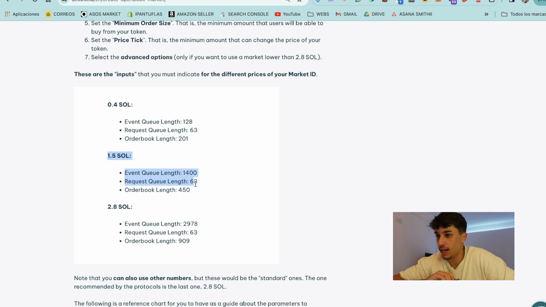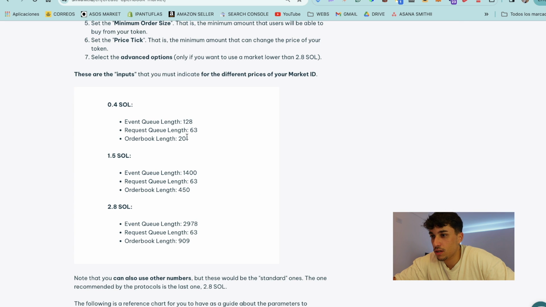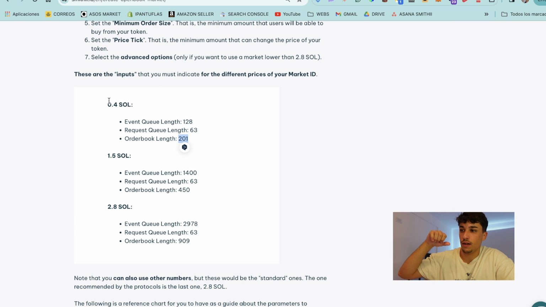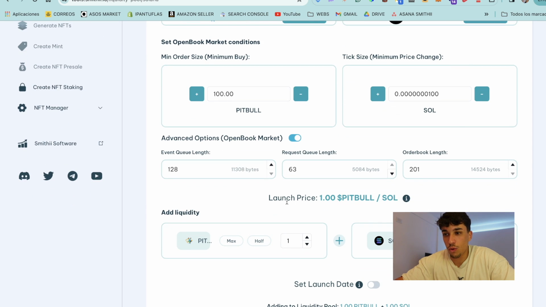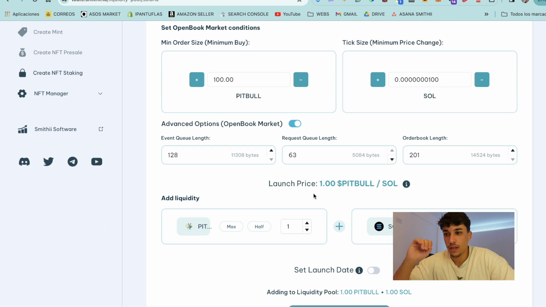Here you also have the length for a 1.5 market, which would be like a medium market. I will say that you can reach a 1 million, 2 million market cap with this market without any issue when trading the token. And these are the inputs for the standard one, okay? In this case, I'm going to use the 0.4 one, so I just need to paste these numbers, okay? Perfect. I will add these inputs in the description, so you can just copy them from there too. Cool. And now we have the settings for our OpenBook market, okay?